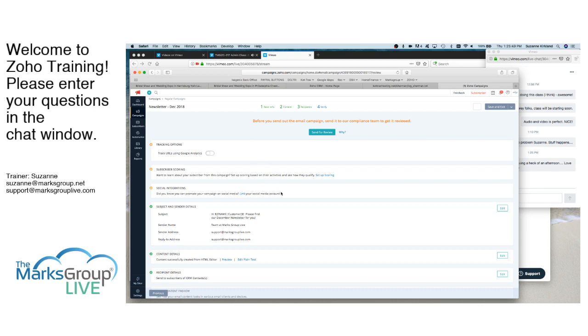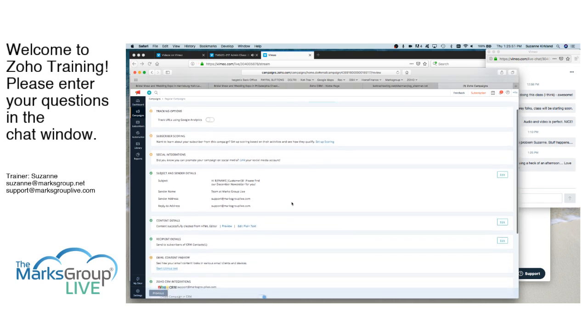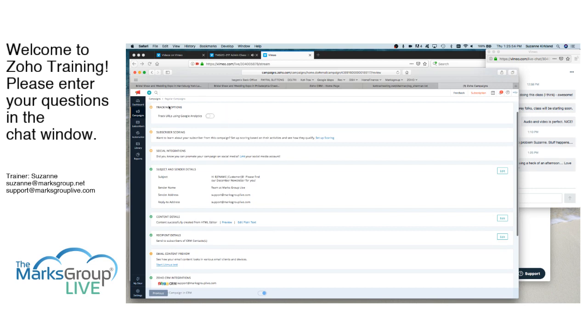Okay, let's look at a couple of the other options down here. If you have Google Analytics, you can activate that. There's also subscriber scoring, where you can set up scoring to see how active they have been in your accounts. If somebody is never opening your emails, they're going to have a low score. If people are opening and clicking in your emails, they're going to have a higher score. So you can prioritize your subscribers using that.